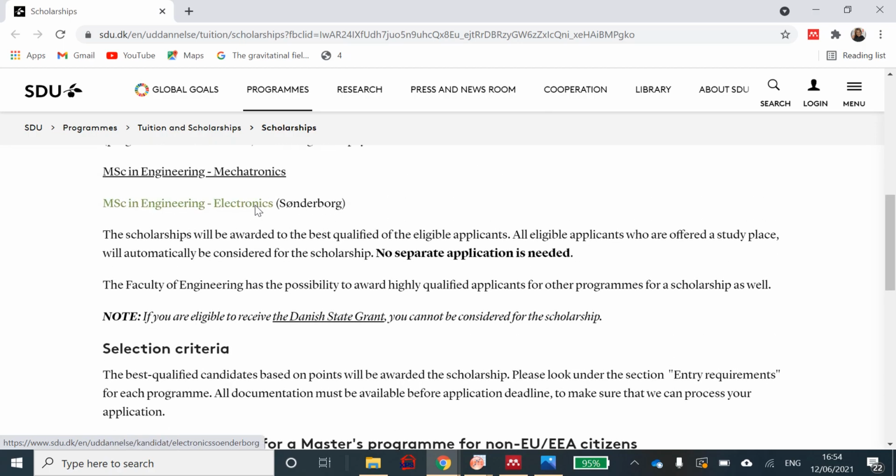One of the things you need to note is that there is no separate application for this scholarship. They said the scholarship will be awarded to the best qualified eligible applicant. All the applicants who are offered a study place will automatically be considered for this scholarship. Hooray! So you don't have to do separate applications. The same application will be considered for the scholarship.